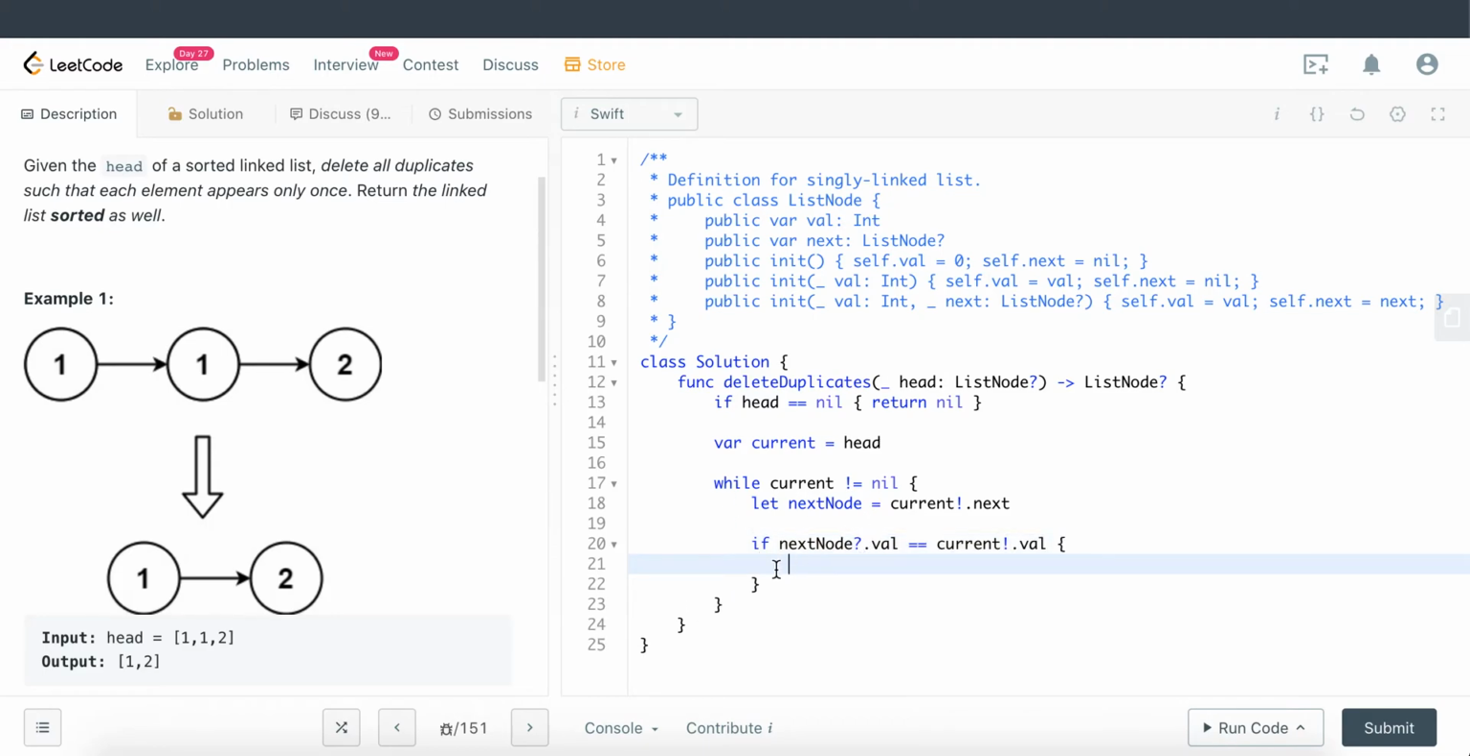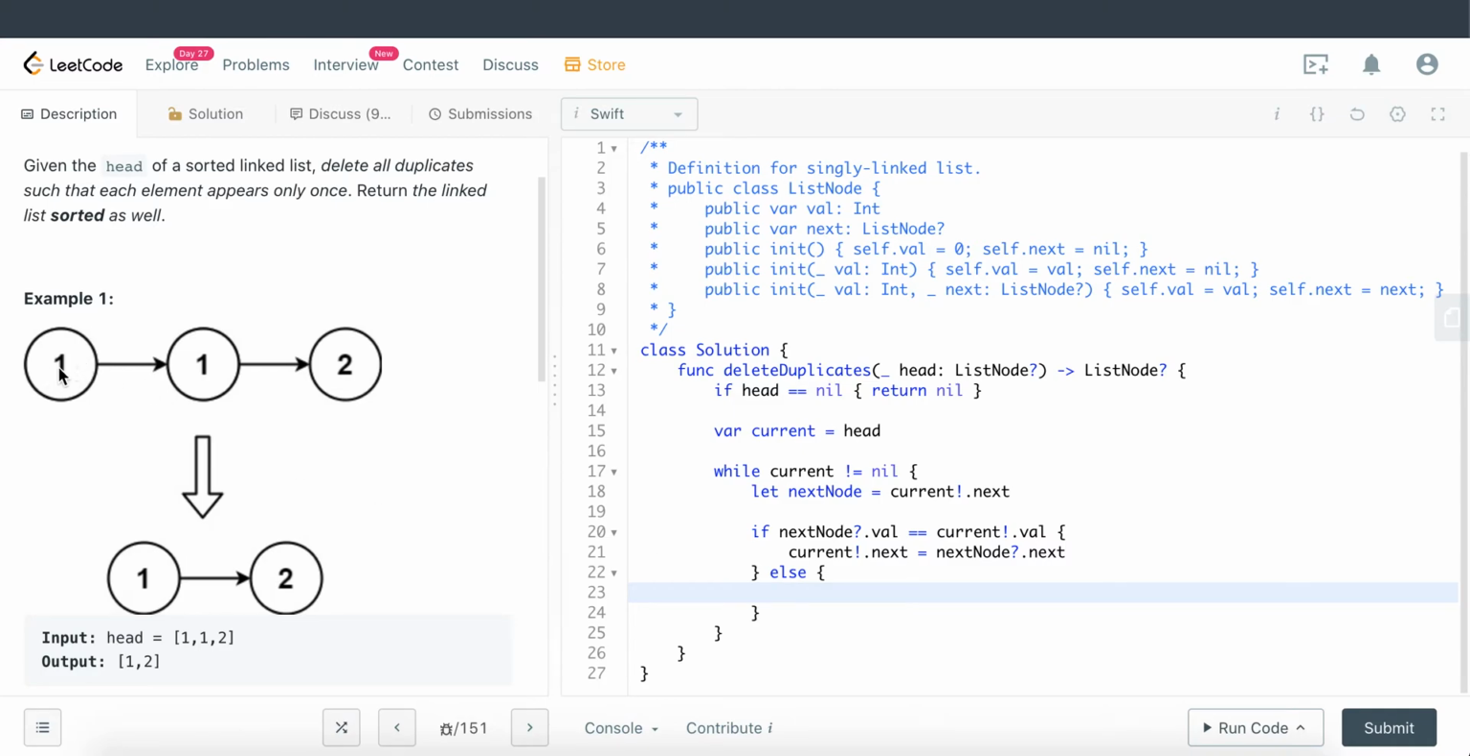Now in this if condition, we have found a duplicated number. So we need to break the link of the current node to the next node, right? So current.next equals next node.next, essentially, right? Else, so let's say this number is 1 and the next number is 2, so it's not a duplicate, right? So basically we need to move our current node to the next node so that we can keep comparing them throughout the entire linked list chain, right?